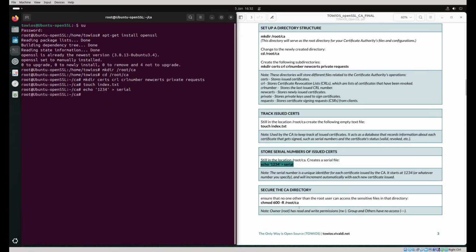And lastly, we want to secure the CA directory. So we want to change mode to 600. The owner, who is root in this instance, will have read and write permissions. Group and others will have no access.